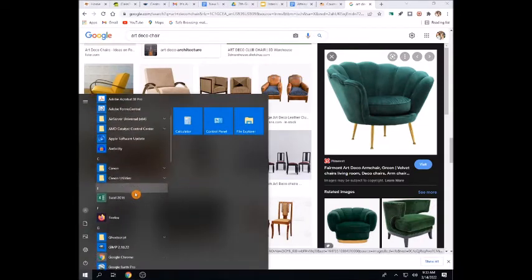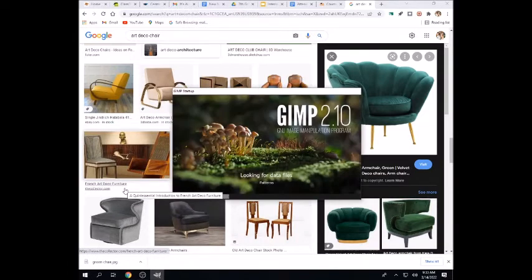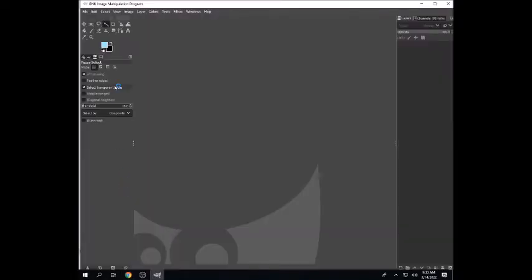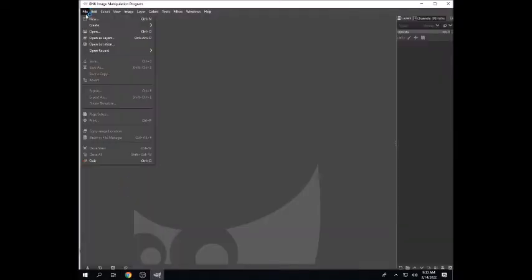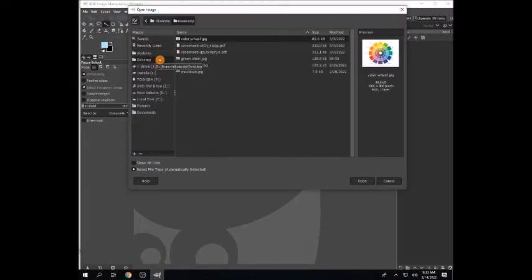Then you will need to open up Gimp. And if it's your first time opening up Gimp, it's going to take a while to load. In Gimp, you'll click File, Open, and find that file.